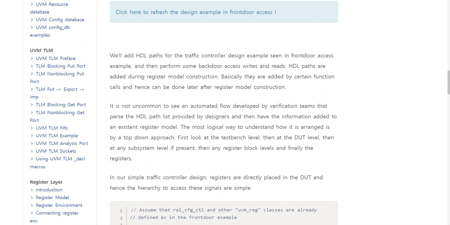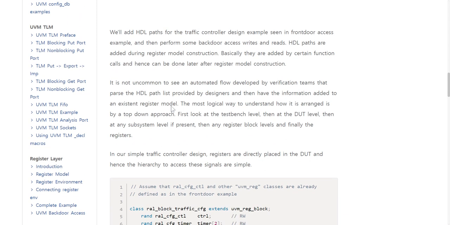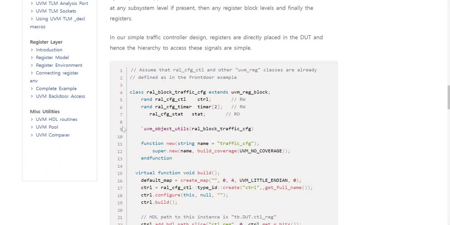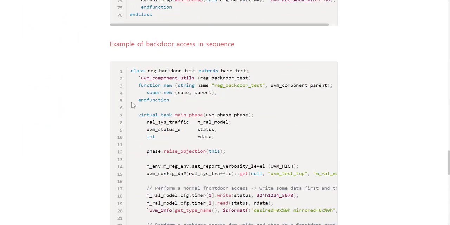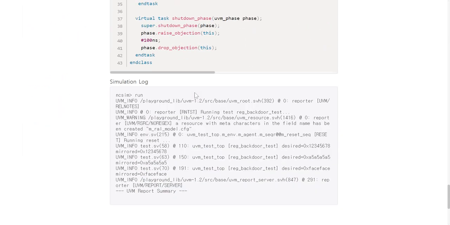The most logical way to understand how it is arranged is by a top-down approach. First, look at the test bench level, then the DUT level, then at any subsystem level if present, then any register block levels, and finally the registers. In our simple traffic controller design, registers are directly placed in the DUT, and hence the hierarchy to access these signals is simple. Example of backdoor access in a sequence.